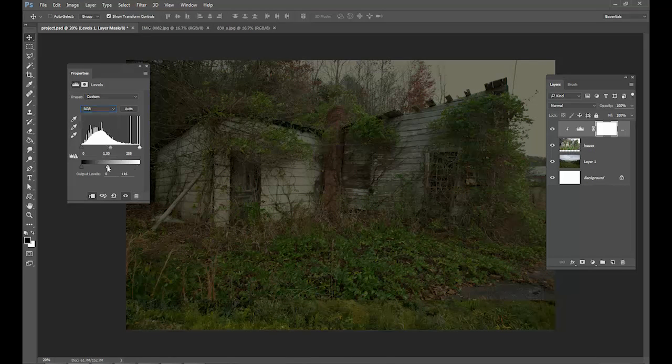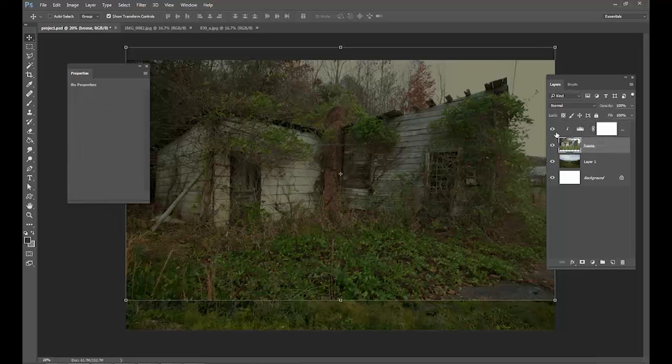And turn off that. Okay. So pretty much what you're doing is you're playing around, trying to make the two images match in color as best you can. So here's before and after.